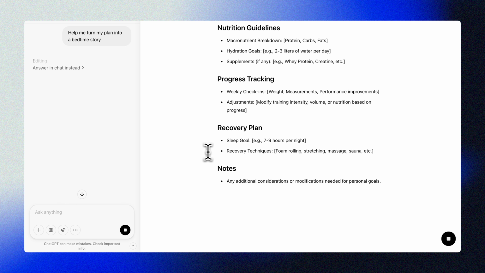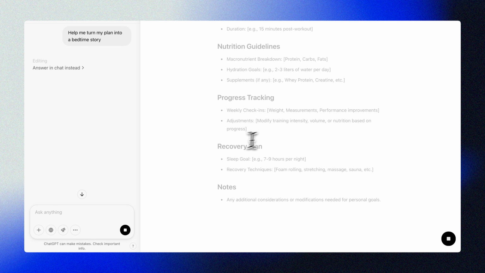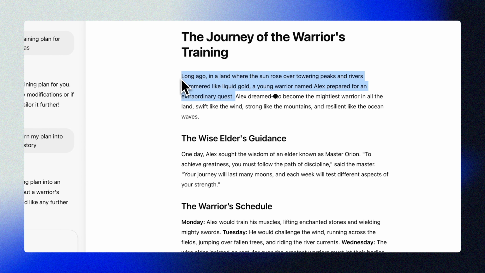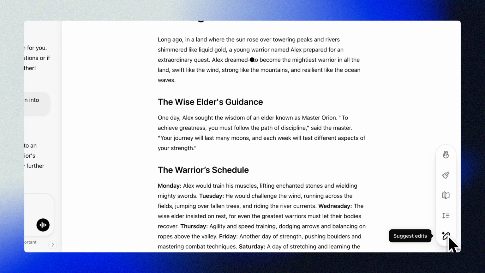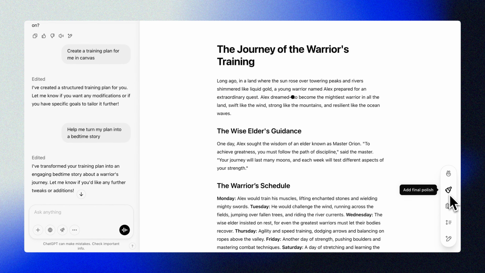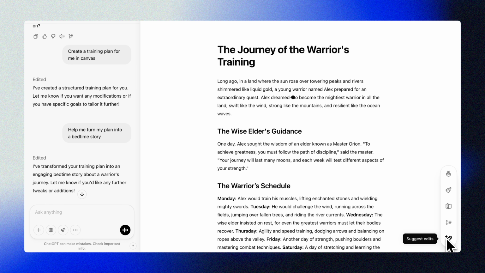Now you can use Canvas's editing feature to improve your content. You can highlight specific sections of text to request targeted changes and use the sidebar tools to adjust reading level, length, add emojis, or polish your text in different ways.